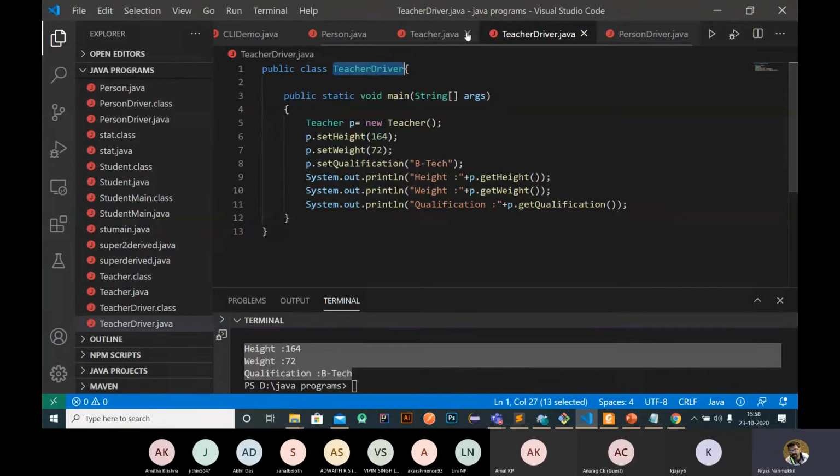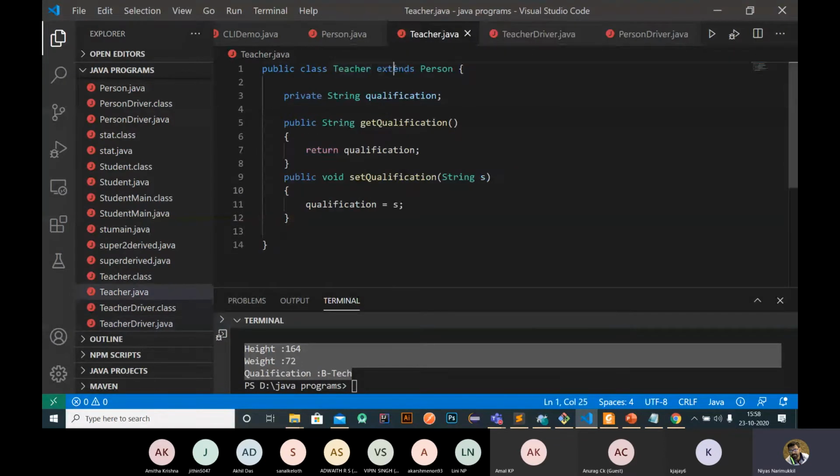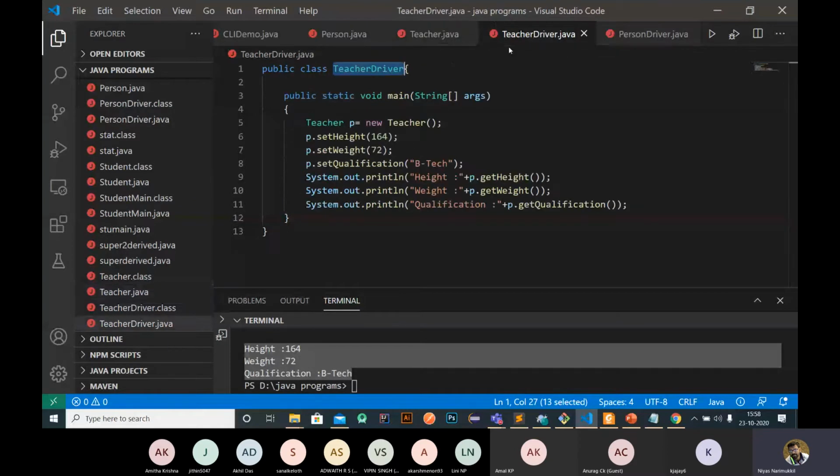The teacher class is a class which inherits properties from person. In order to use this teacher class, I need to create another class, the class having the main function, so that we can run it. That class is the teacher driver class.